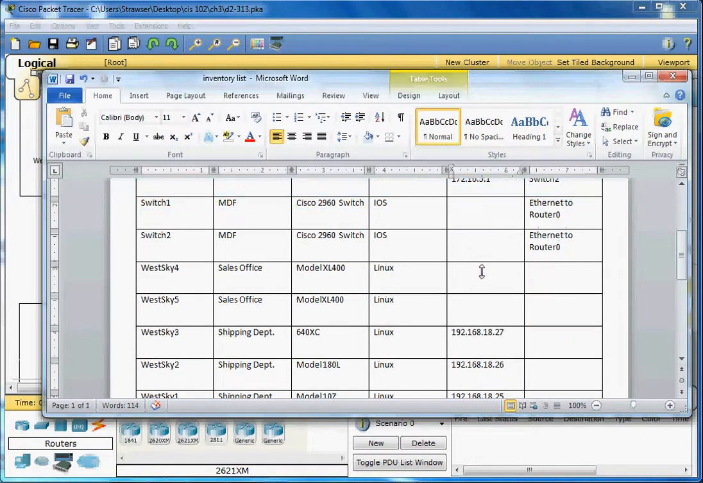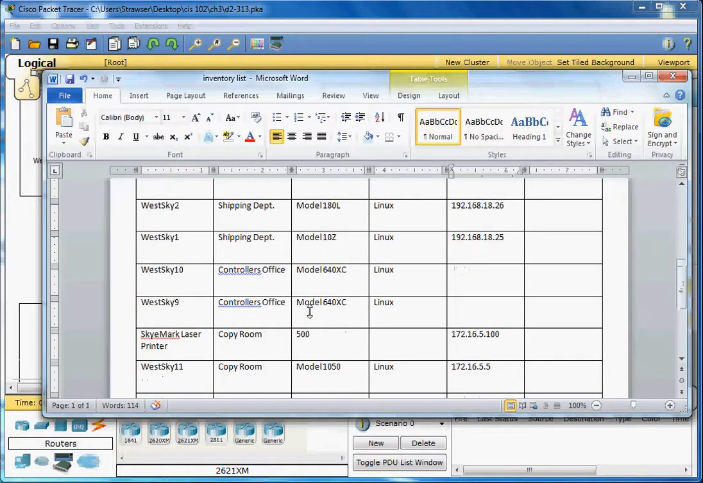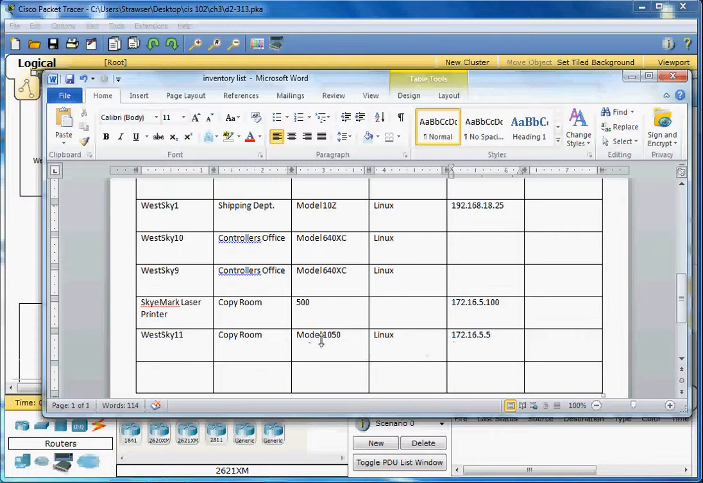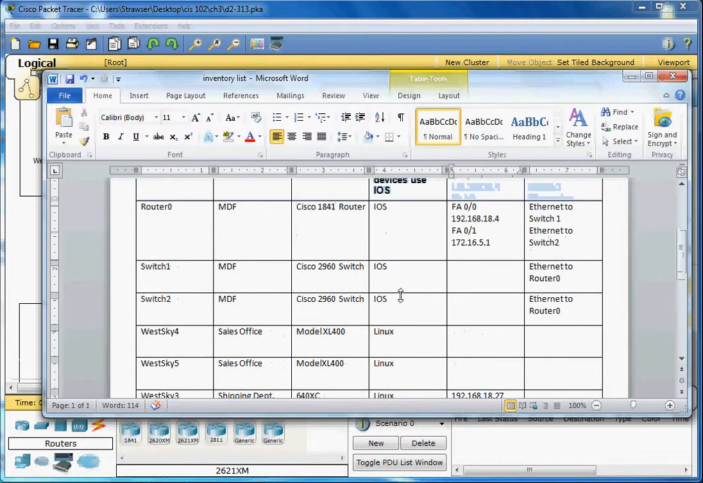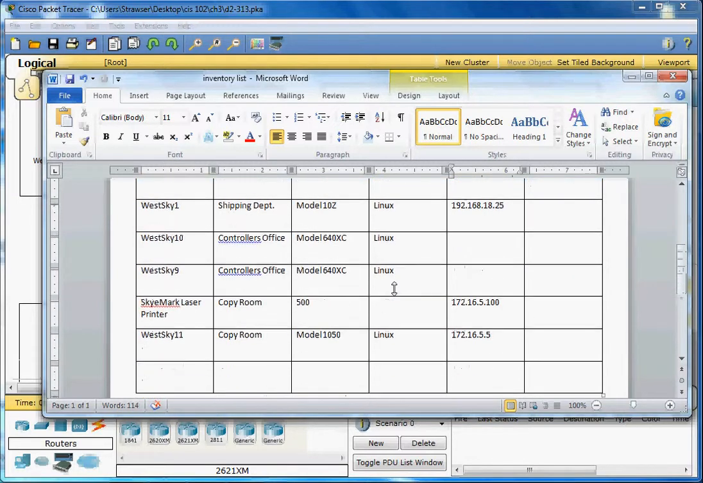And then if you go down through the list, I've just noted everything I could from what the Packet Tracer gave me. You've got your switches here, they're in the wiring closet, and they're connected to the router with Ethernet. And then all of your PCs are listed down here. Some of them did not have IP addresses assigned to them yet. Just the ones in the shipping department did. They're all running Linux. It says that in the reading on the activity. And then you've got your printer and your server down at the bottom here that have their IP addresses set up. So this is pretty much all the information you can gather from that Packet Tracer activity to start your inventory list.